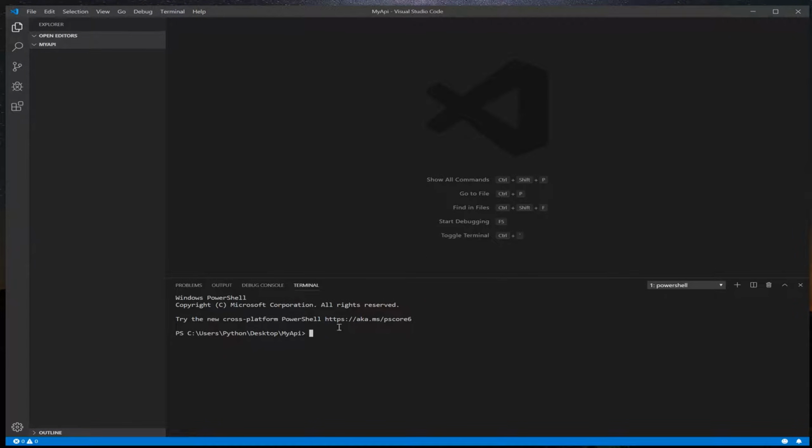So inside the terminal we need to create a virtual environment. Virtual environment is very important. Why? Because virtual environment will contain all our packages and frameworks and the software that we need, the packages that we need to build our project without interfering with other projects if we're using different versions or different libraries.